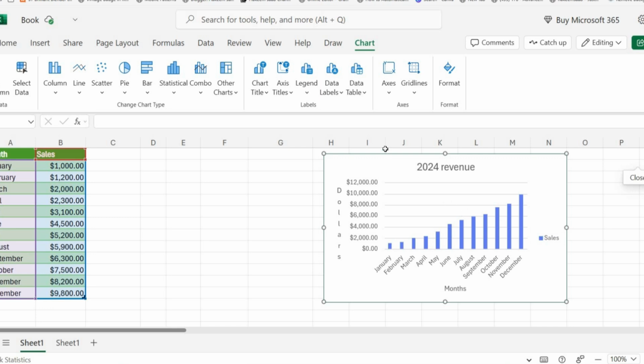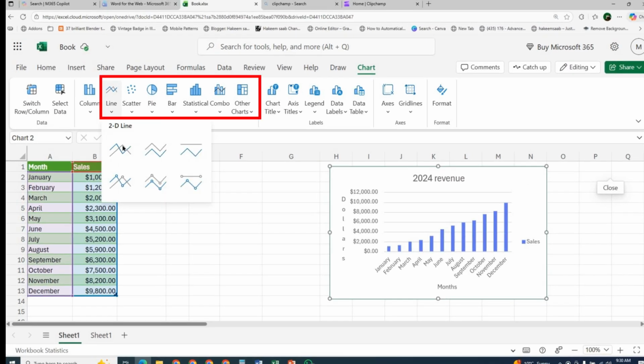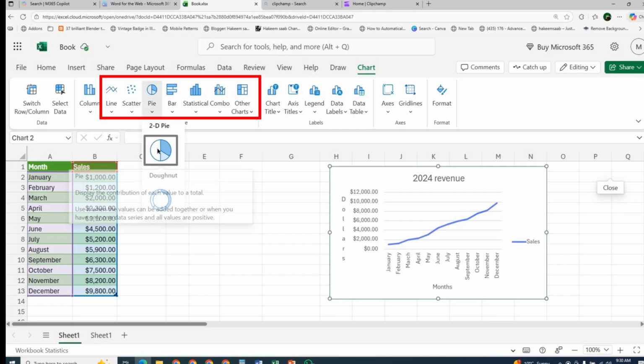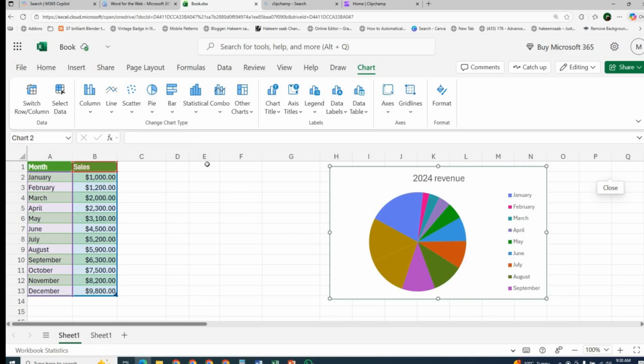You can also change the chart type if a column chart isn't the best fit. Excel lets you switch to a line chart, a pie chart, or other types with a couple of clicks. Choose the one that makes your data easiest to understand.